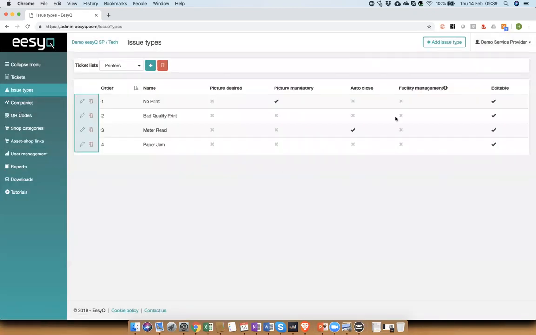So we can review the ticket types that we have. Of course, they're all editable because I've created these. And later on, we'll see how these can be assigned. These issue types can be assigned to the customer that we're working with.